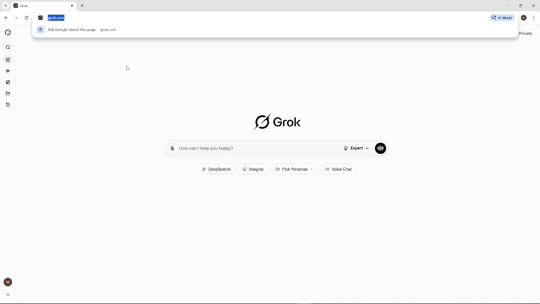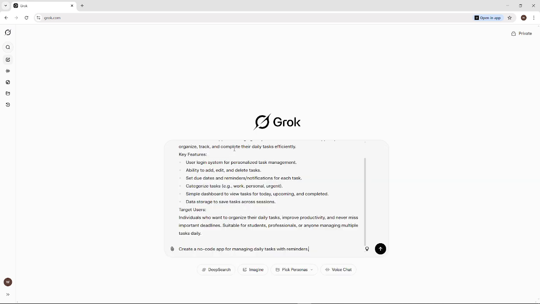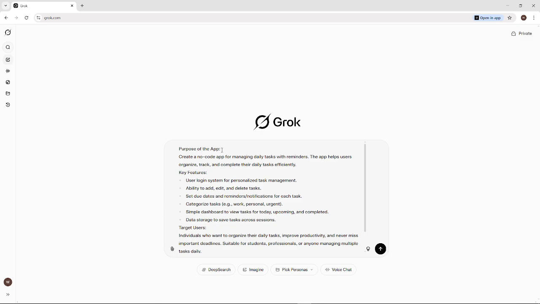Next, start a fresh conversation by clicking New Chat. This gives you a clean workspace dedicated to the app you're about to build. Now, describe the app you want to create in clear, specific language. State the purpose, list the key features you expect, and mention who the app is for.